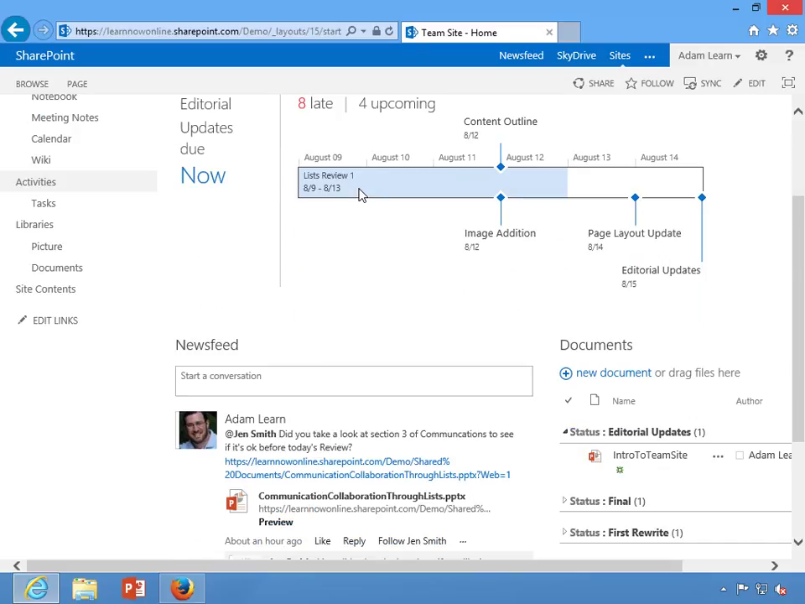If I scroll down a little, what you'll see is a news feed where I've asked Jen if she's taken a look at section 3, and you can see when I added a link directly to the document, it put a little image of that. That's kind of nice.